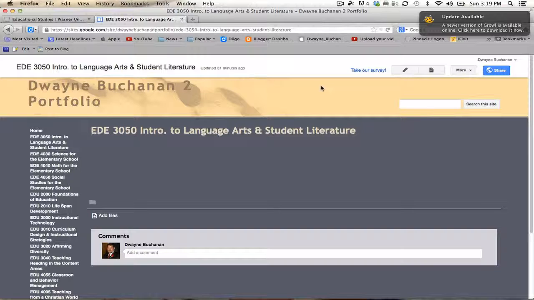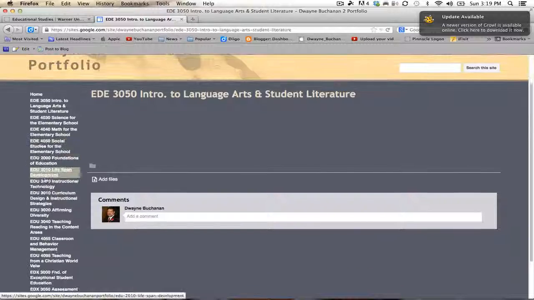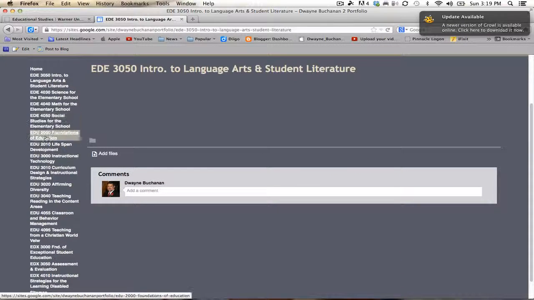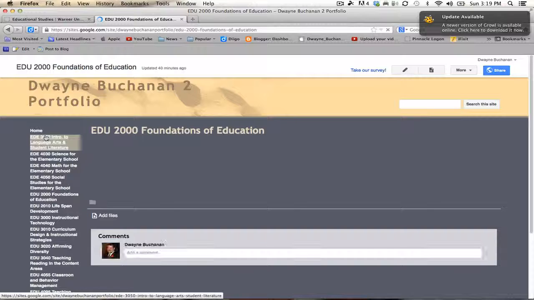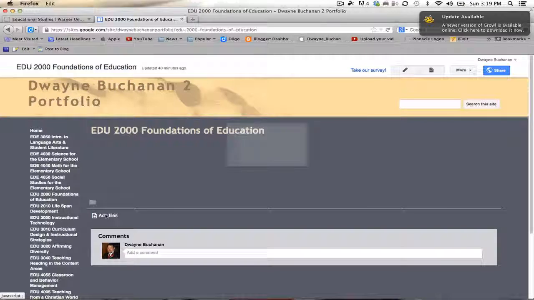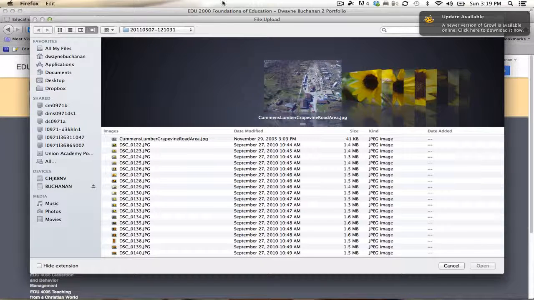When you have completed your portfolio, and let's say that you are in your EDU 2000 Foundations class, and your professor has told you that you have to put something into your portfolio, well, all you need to do is go down to where it says Add Files, and then it's going to open up your computer, and it's going to allow you to upload which files you need to upload into your document.